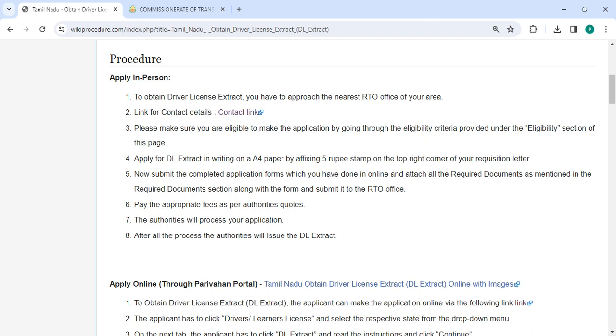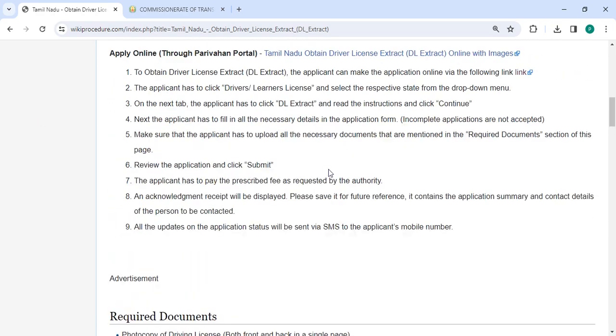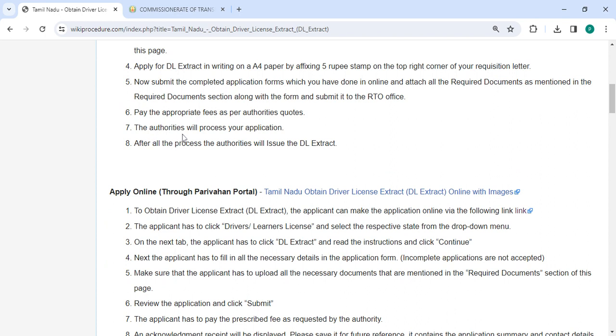Now submit the completed application form to the RTO office and attach all the necessary documents that are mentioned in the required documents section of this page. Please scroll down and check the detailed information here. The authorities will process your application. After all the process, the authorities will issue the DL extract.